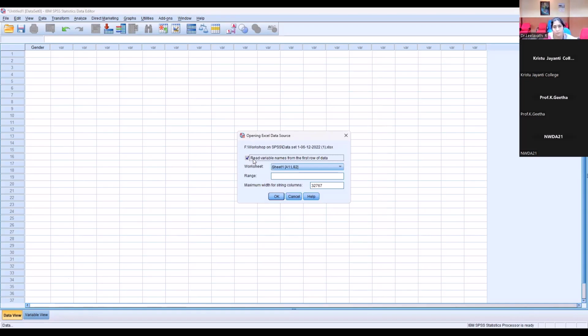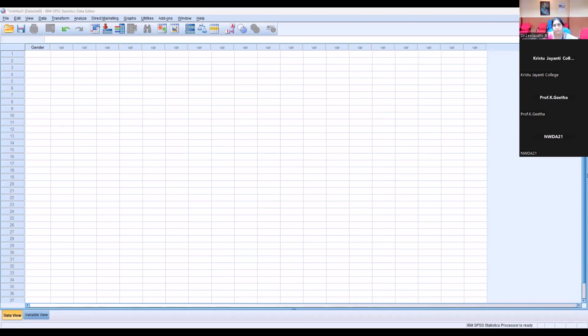it will ask me whether to read variable names from the first row of the data. If I tick the first row, it will take my variable headings also as data. I don't want that, so I remove this tick. And if I give OK, see, whatever data I have, everything is uploaded here. Like this we have to import the data into SPSS. If you don't want to import the data, then we need to type all the data manually. Some people are not comfortable entering the data into SPSS.